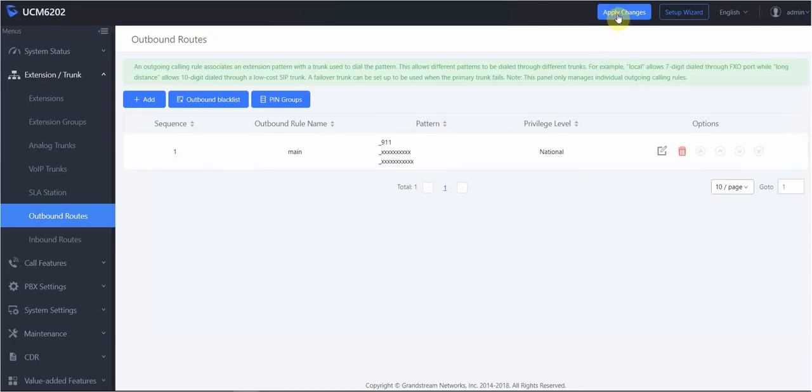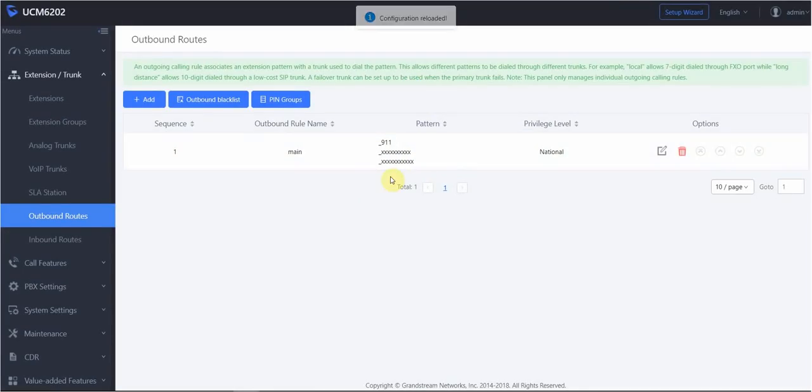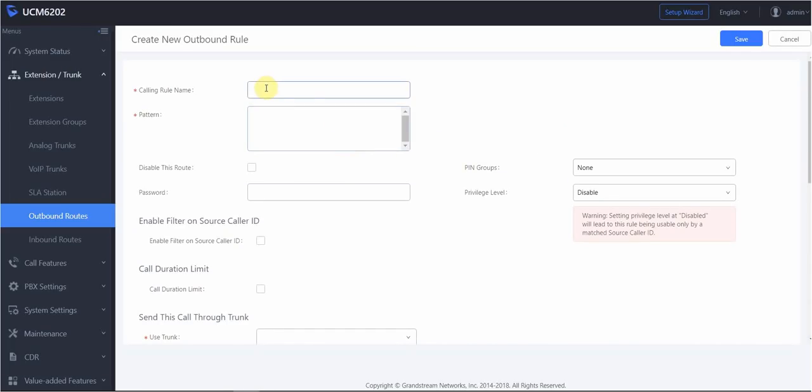So now basically we have a rule that all extensions with privilege national can use. I'm going to create another rule, and I'm going to call it local, because many areas say, okay, I don't want to dial 10 digits, I want to dial 7 digits, and I want the system to add the 3 digits of the area code, just because some people are really used to that.